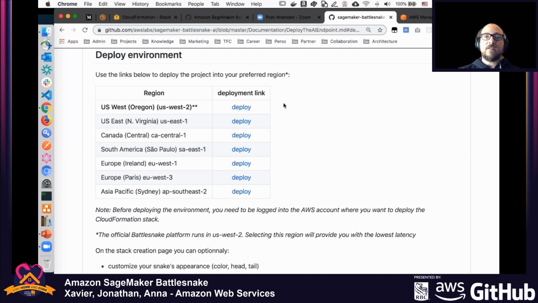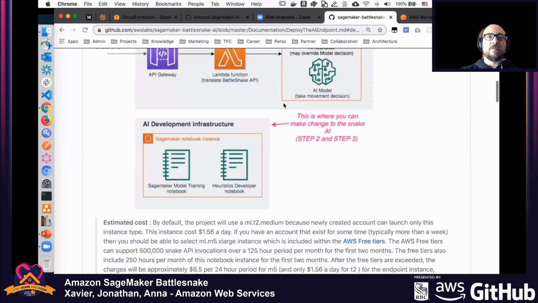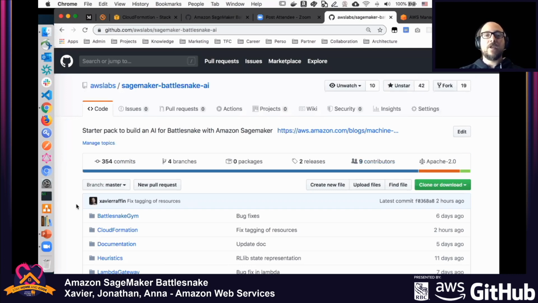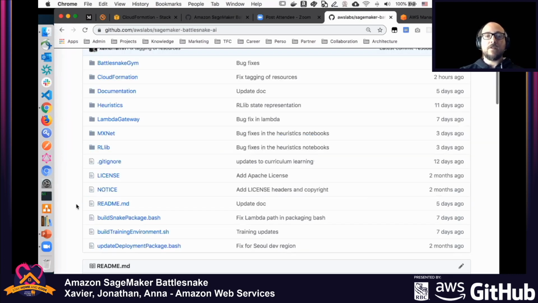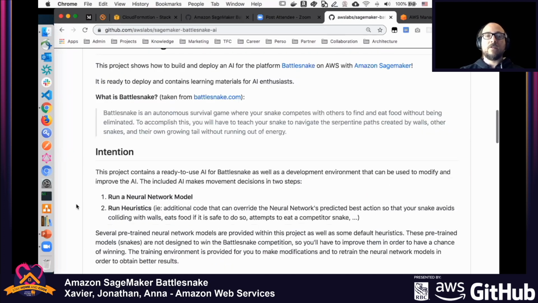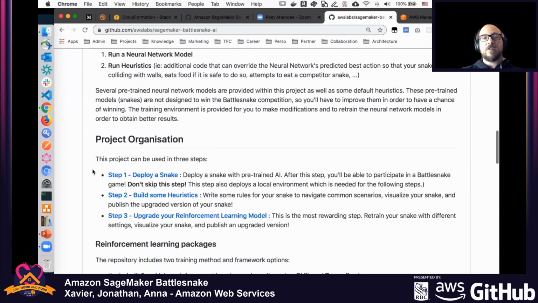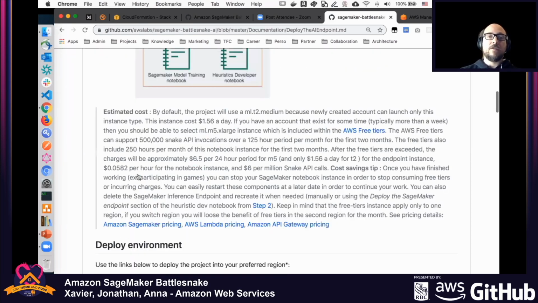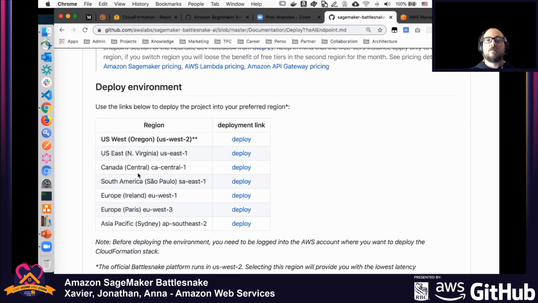Just before doing that, I'll also show you the base of the project. If you start from the root of the project, instead of starting from the event page, this is the root of the project. There is an explanation about all the steps, but the main 3 steps are these ones. And step 1, deploy a snake, is the step we are interested in right now. So you can also click here, deploy a snake. You go a little bit down, and you find the same table. Okay, you are at the same place.